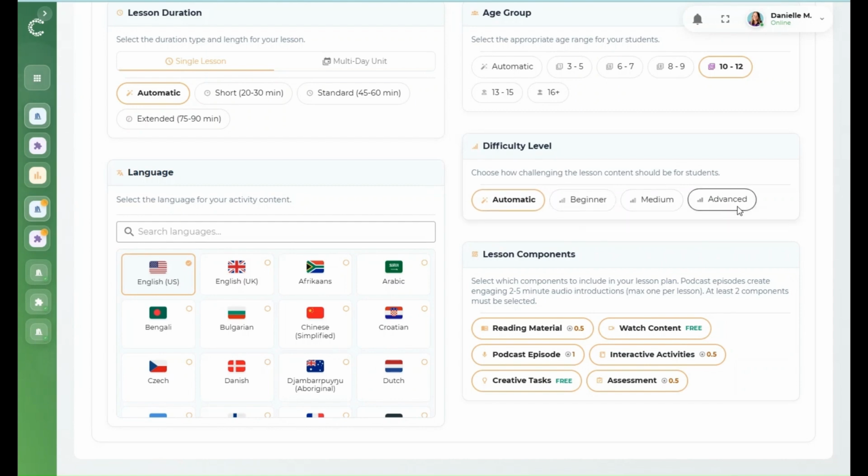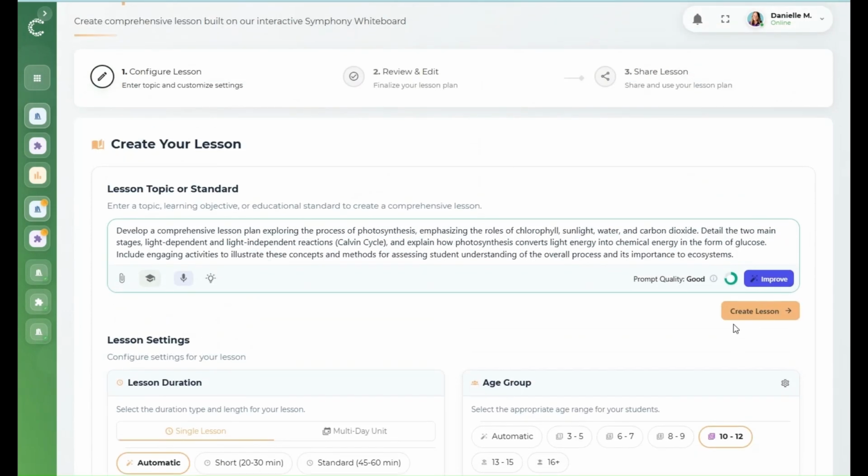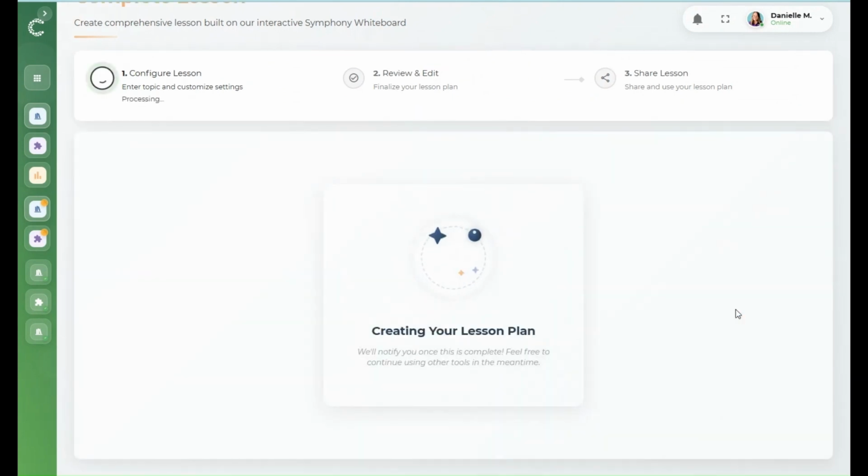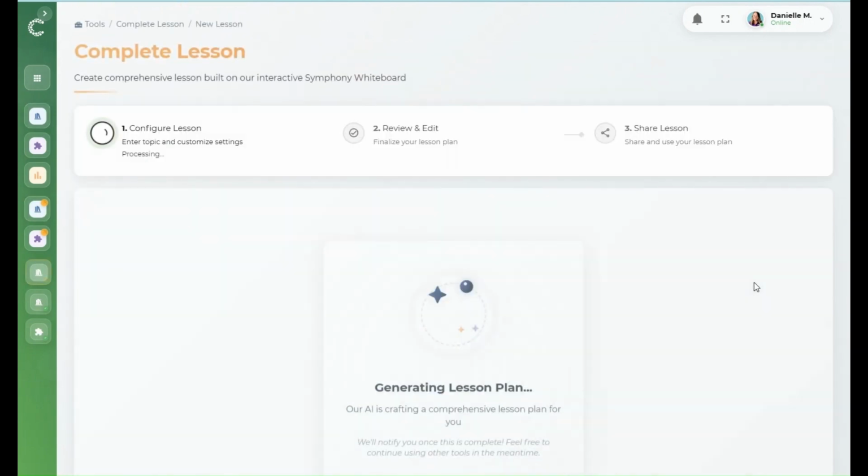Finally, select the digital media components you'd like to include in your lesson. Options include reading material, watch content, podcast episodes, interactive activities, creative tasks, and assessments. You will see the credit cost listed next to each component. When you are ready, click the Create Lesson icon to move to the next step of reviewing your complete lesson.